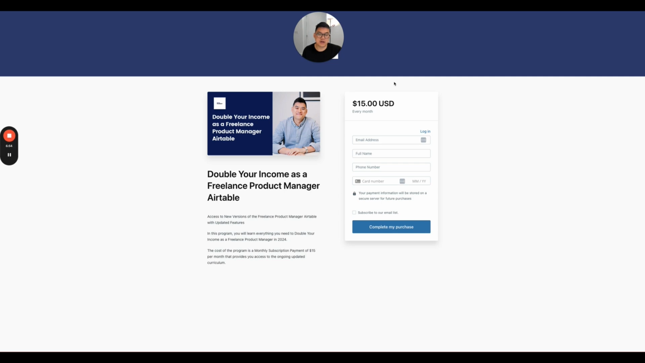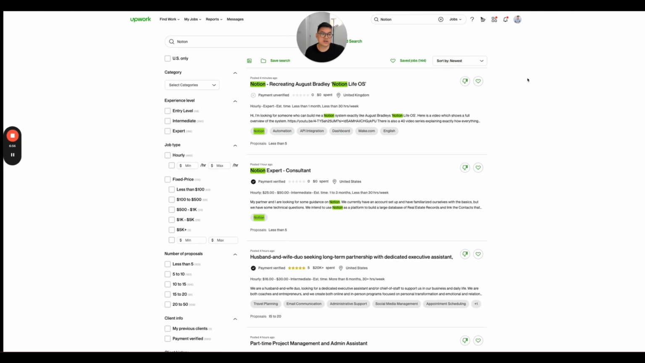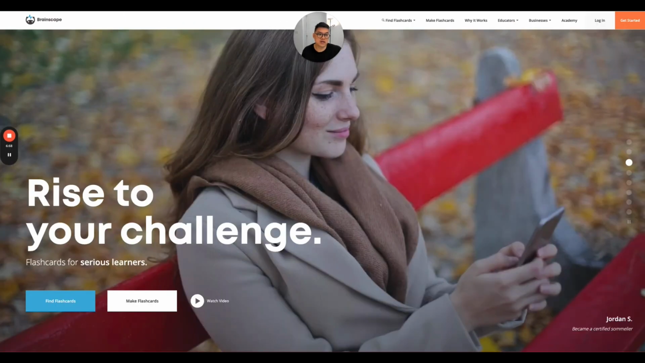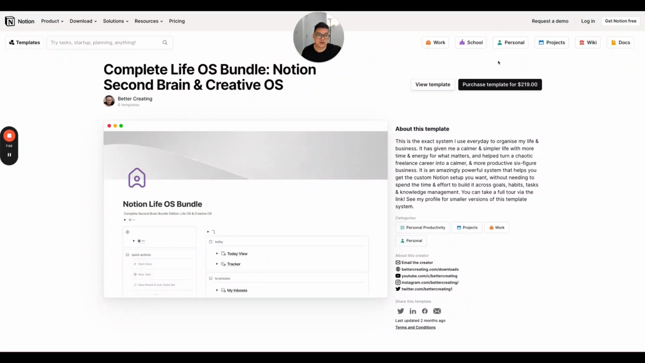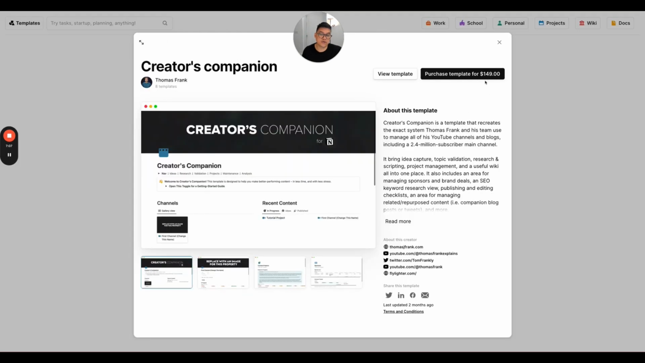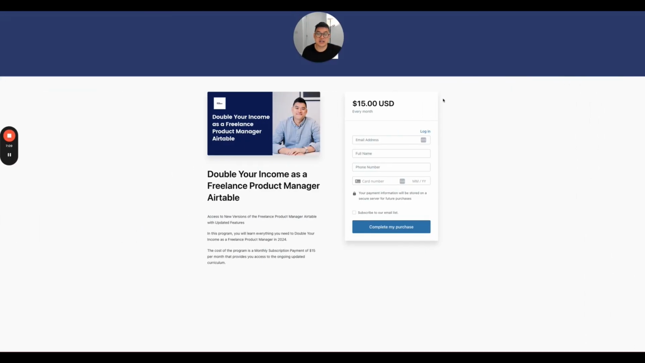Now with this, you can price it in various different ways. For, let's just say, these Notion templates right here, they're selling at a one-time $219 offer. This is a $149 offer. I just continually add to my Airtable template.